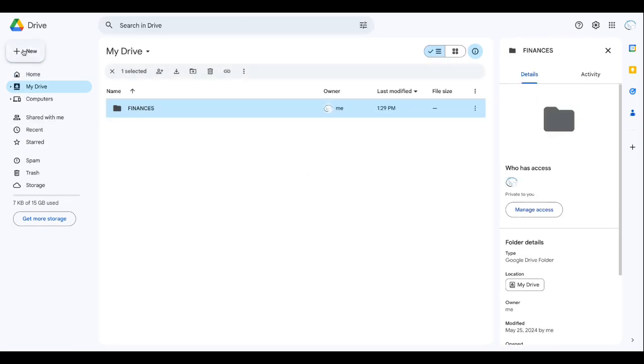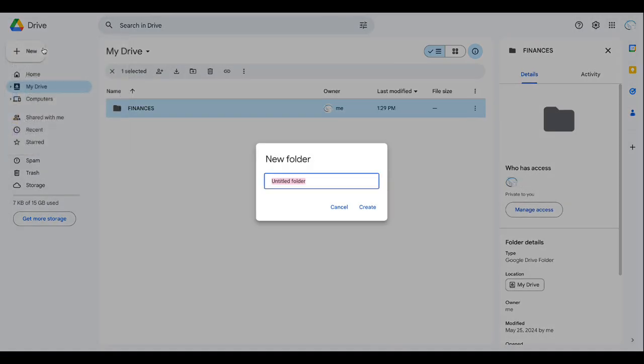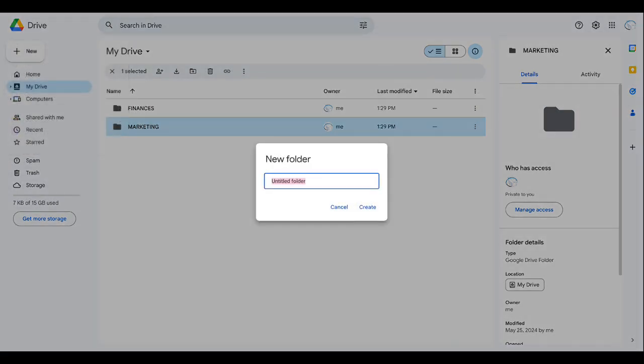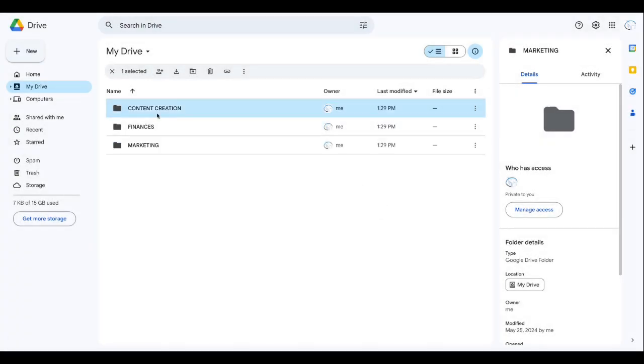And then you can keep doing that for other categories. So folder again. Let's say you want marketing. And let's say you want content creation. Okay, so you're going to do this for each category in whatever area of business that you're working on.